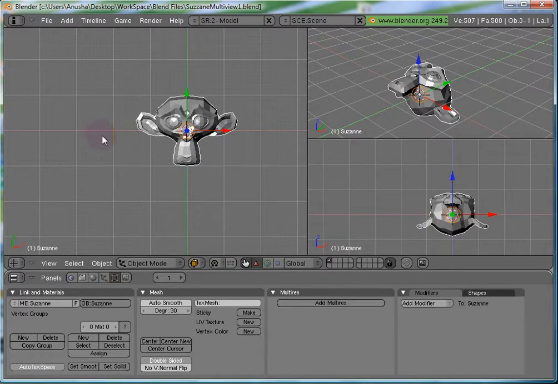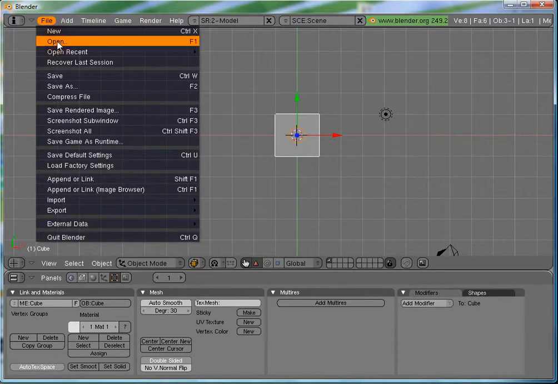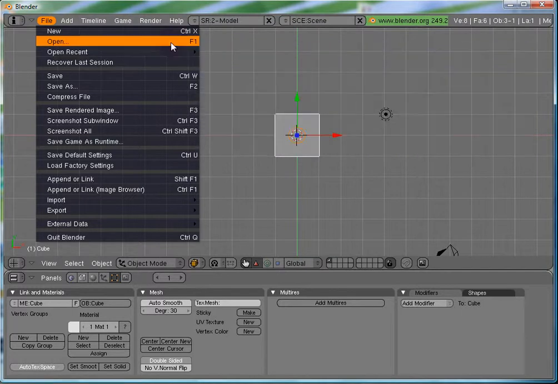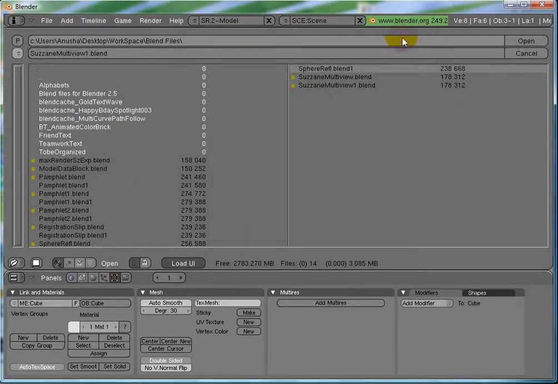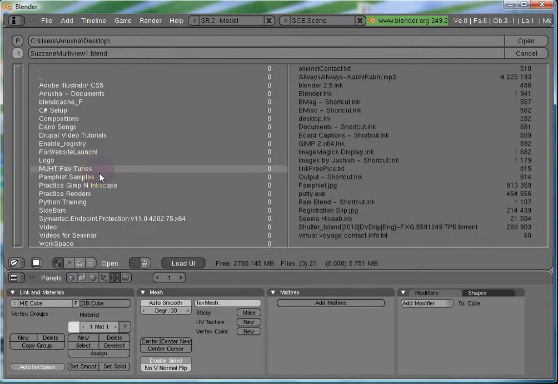Now if I do Control X to start from where we had actually started, and I want to get my file back, Suzanne Multiview, I'll do File. Here it will show Open Recent as well, but let's go to Open, because I wanted to show you this file browser as well. Let's start browsing from the desktop, and from the desktop let's go to where I keep my blend files.